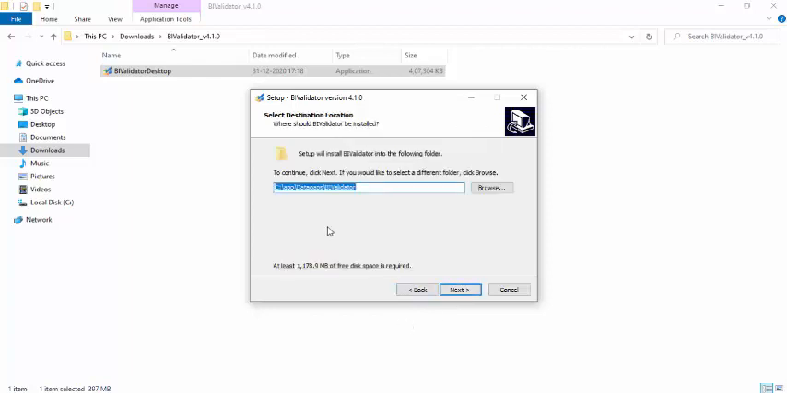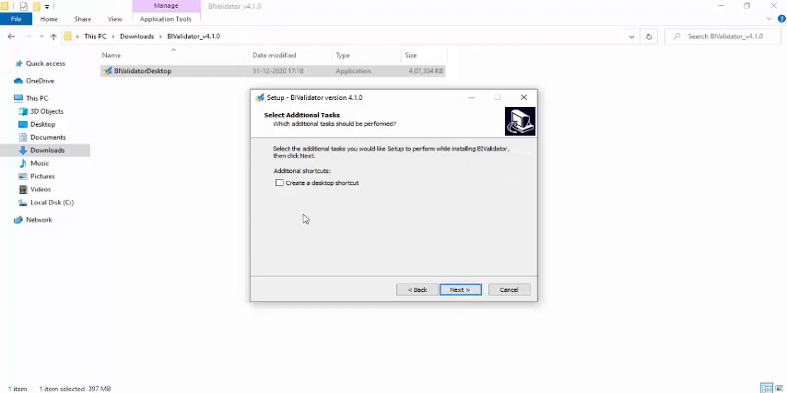In the select destination location step, a default location will be selected. You can change the location if you want and click Next. In the select additional task step, if you want to create a desktop shortcut, check the box. If you don't want, you can skip it and click Next.